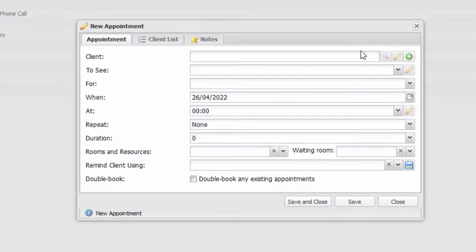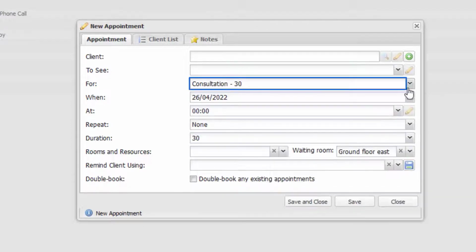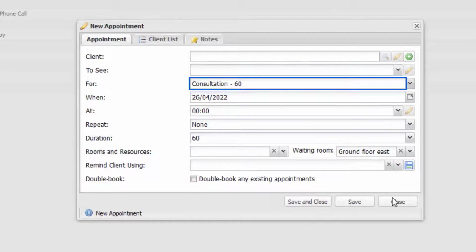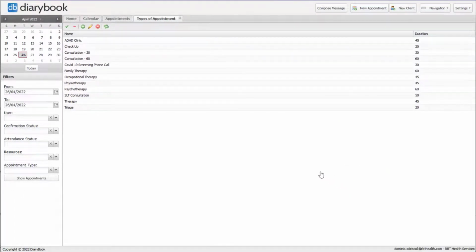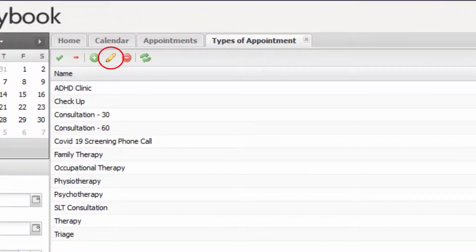So now when one of your users is adding an appointment, they will see both types of consultations in the For drop-down list. You may be wondering about waiting rooms. They're on another screen and are dealt with in the Rooms and Equipment segment. For now, just know you can edit appointment types by highlighting the relevant one and clicking the Edit icon in the toolbar.